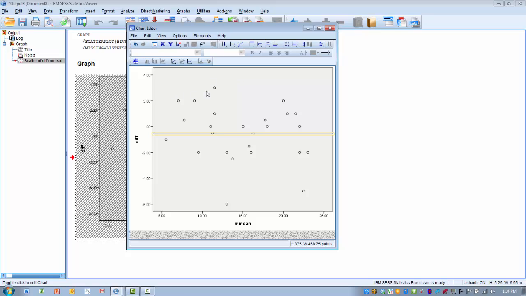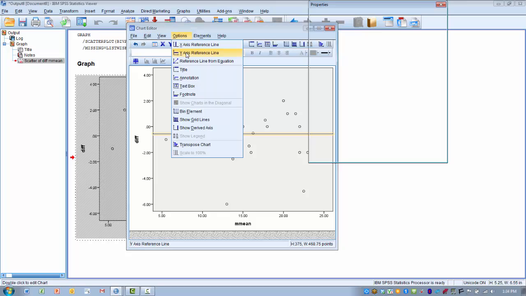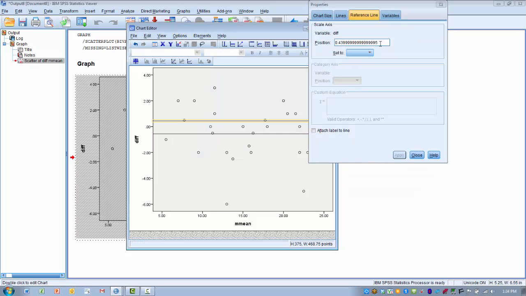So now we want to add that line. So we go back to the options menu, click y-axis reference line, and now we enter in the value that we want, which, as I mentioned, is 3.556 positive.